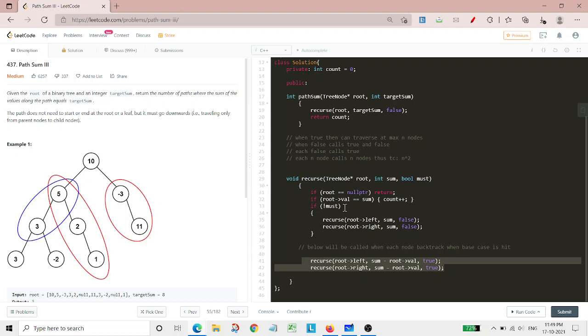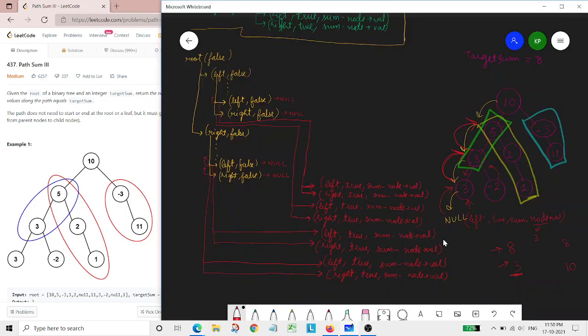And when it was backtracking, at that particular moment, we were passing true here. And why were we passing true? So that it doesn't fall into this case. And that's why we were able to check the whole left tree again and the whole right tree again, when these particular calls were being made. So this was the whole thing which we were doing in this tree solution.